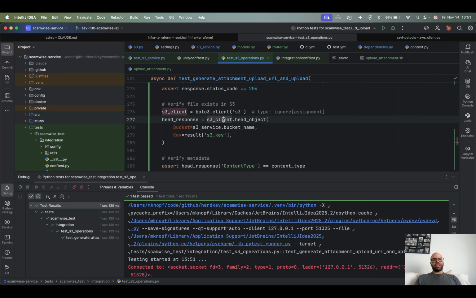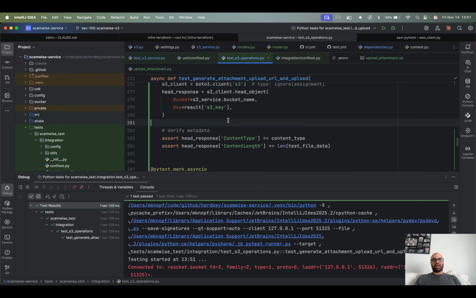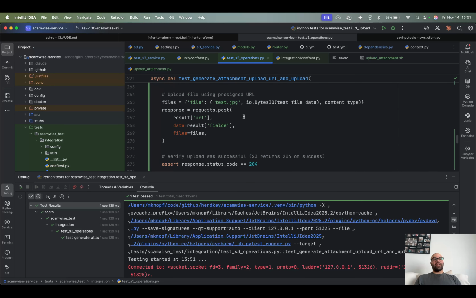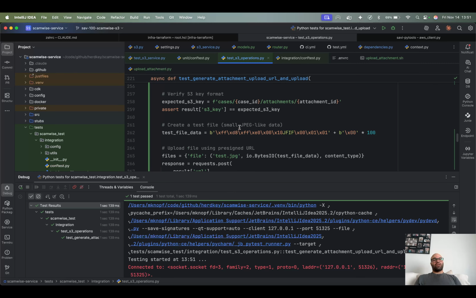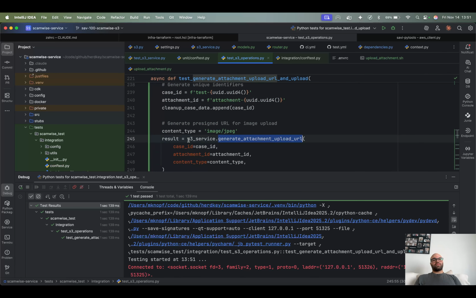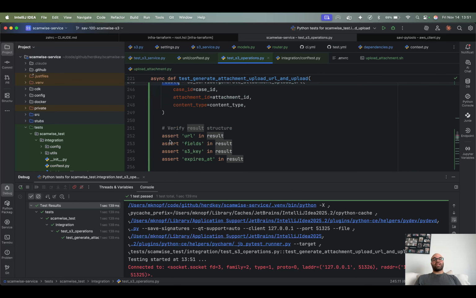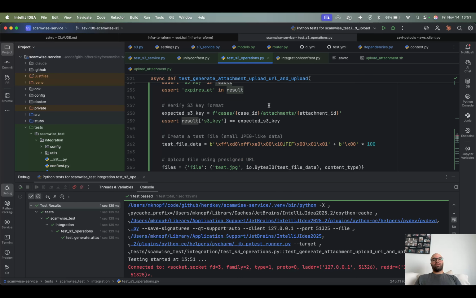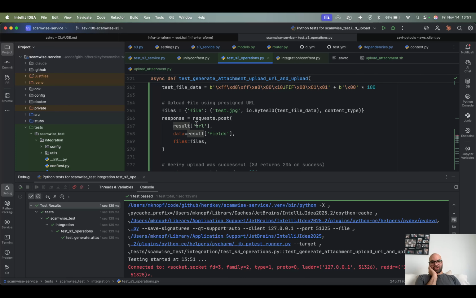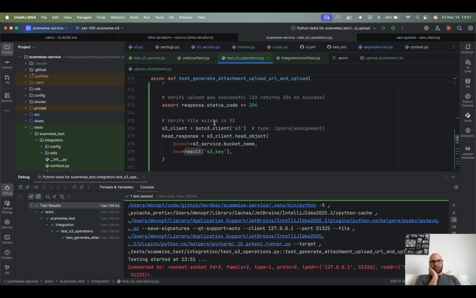Okay, but did it actually? And it even heads the object to check that the object really exists in S3. Yeah, it gets the attachment upload URL. Then it posts to that URL. Yeah.